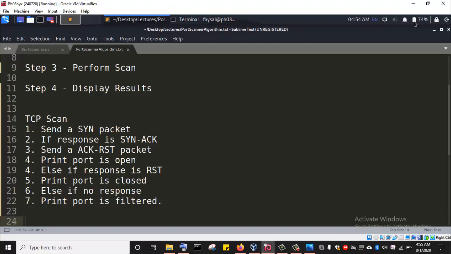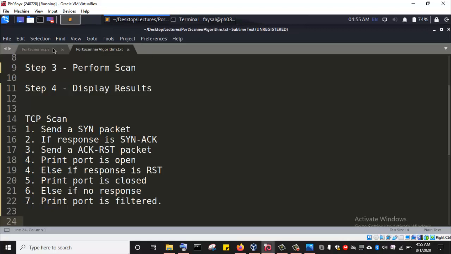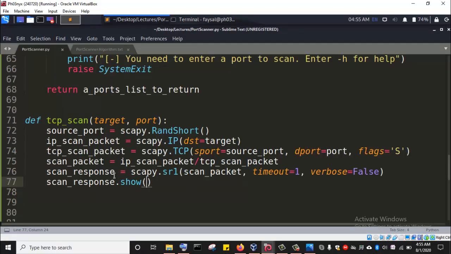Okay, so now we are going to know how we can analyze this packet. Remember, it is in the TCP layer, and the field name is flags, and the value is RA. All right, so let's go back and see how we can handle that in our code. So we have scan_response.show. We have already seen that, so let me delete this.